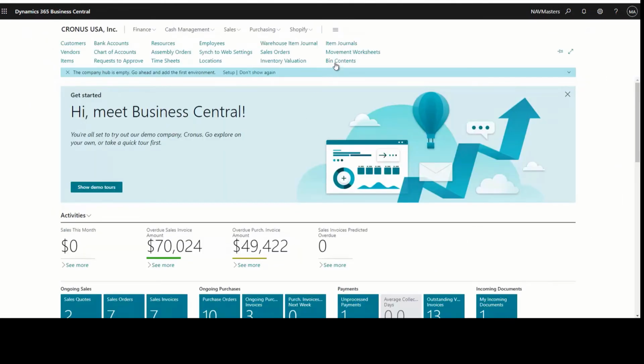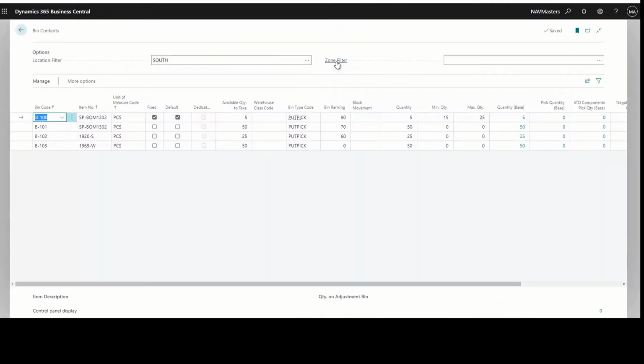So the next thing that I'd like to take a look at is that we have some items set up in our warehouses. So this is our south warehouse, and these are items that we have in the bins that are out here. So in bin 100 and 101, we have this item. Bin 100 is set up to be the fixed and the default bin for this. And it is a type put pick, its bin ranking is 90.